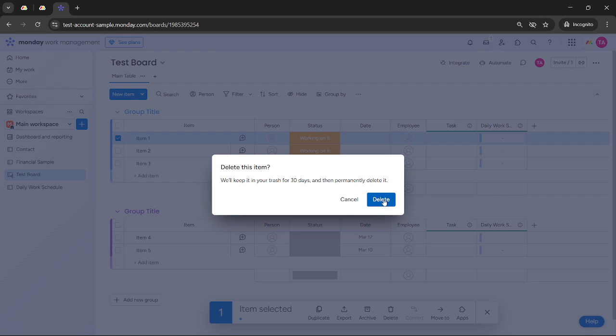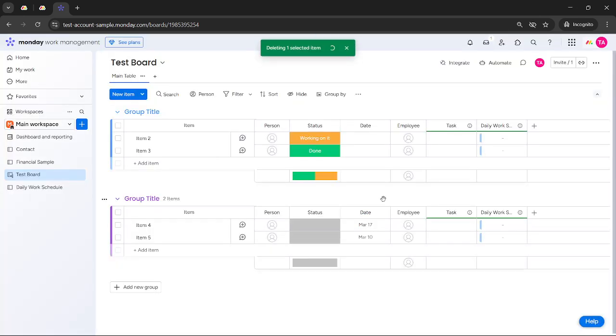Before finalizing the deletion, a confirmation pop-up will appear on your screen. It's important to read these pop-ups carefully to ensure that you're deleting the correct item. In the pop-up, click the delete button once more to proceed. After the item is deleted, you'll notice a green pop-up message confirming this action.